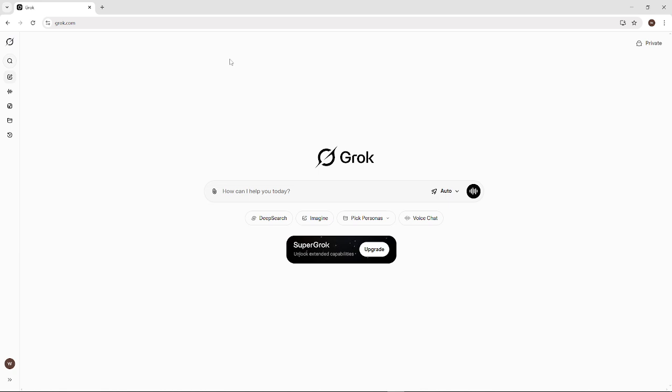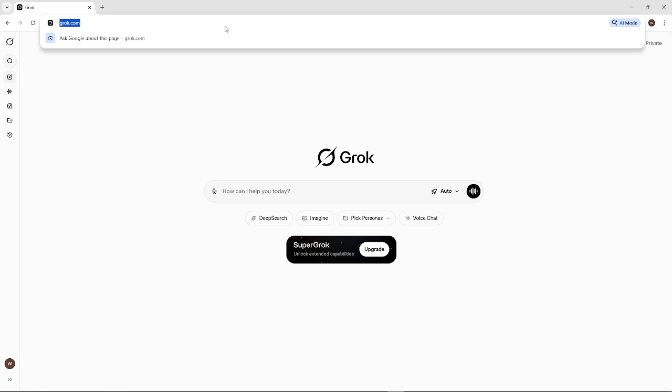First, open Grok AI. You can do this from the official website in your browser or by launching the Grok AI app on your device. Give it a moment to load. If you're prompted to sign in, just use your usual account credentials. Once you're in, you'll see the main workspace.